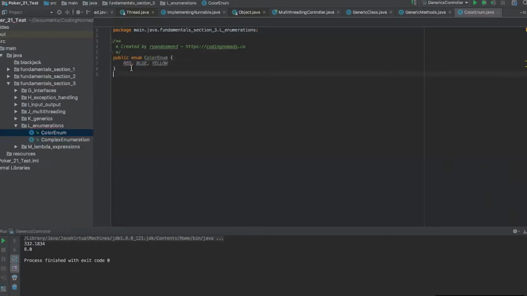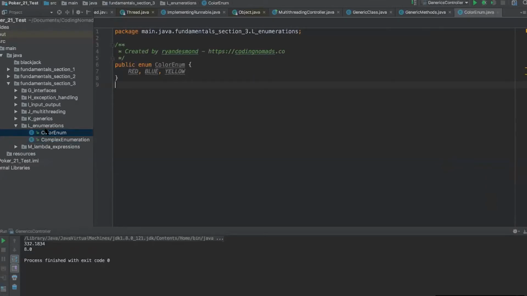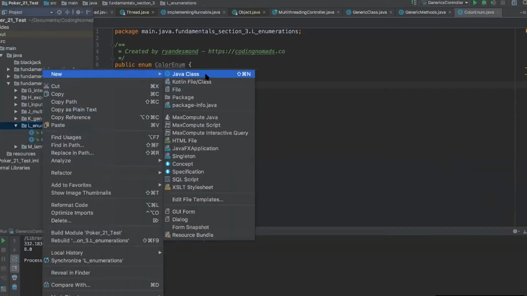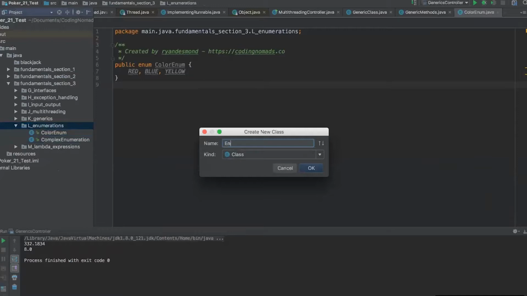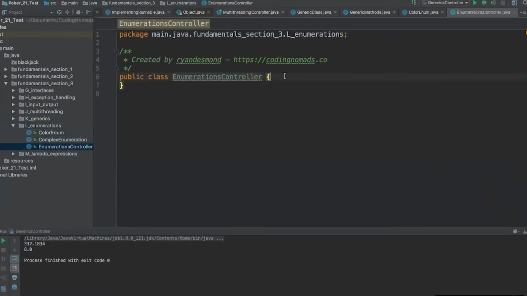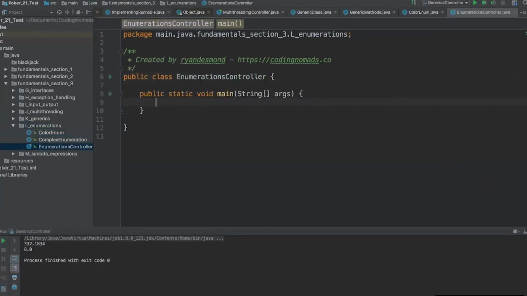It's done. It's kind of like a list. And then in my enumerations controller, I can basically just use that enum. So PSVM, and I can say color enum red equals new color enum, equals color enum dot red.